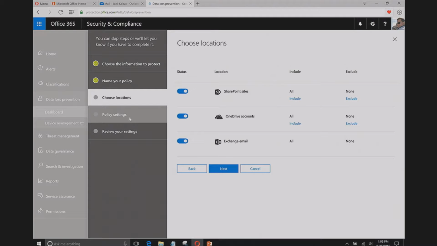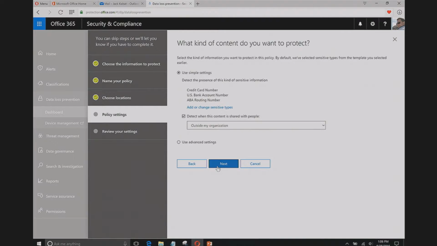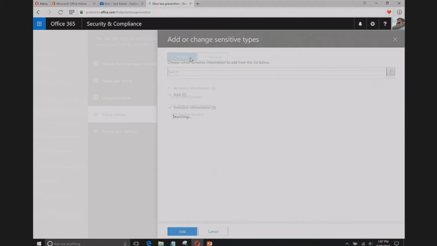Under policy settings, you start off with this easy workflow that first identifies a set of conditions, in this case, the sensitive types. And then next, you can obviously go ahead and add other types to customize this to your needs.